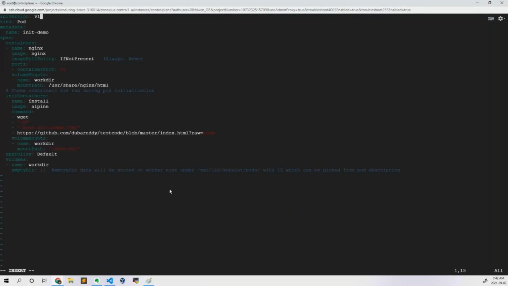Now, the sections you already know: API version, kind, metadata, spec, containers, and you will be writing this. This volume is the directory which you want to mount that you have written. Now the new part is nothing but init containers. The initContainers section will start with init capital C containers. Here, how many containers you want to write is up to you, it's your requirement.